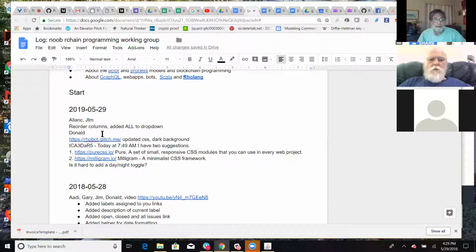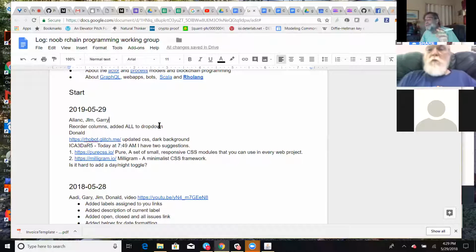Oh yeah, we reordered the columns. We added all to the drop down. Oh, you reordered the columns. I thought Donald did that. No, actually, I did some of it, and Alan did some of it himself.